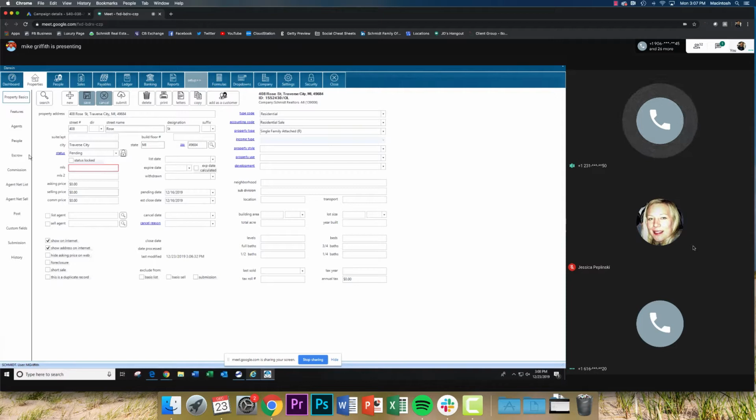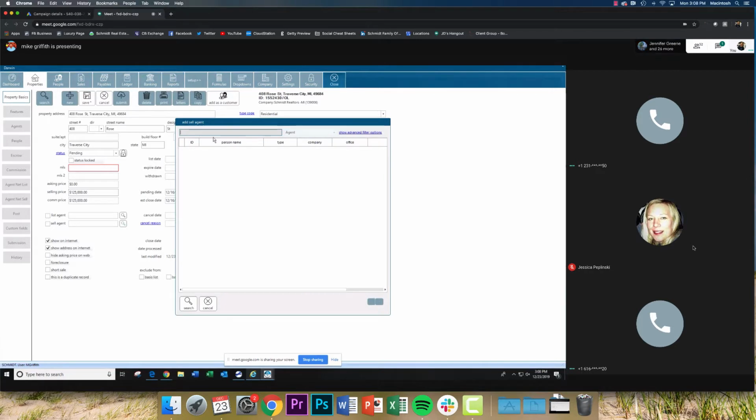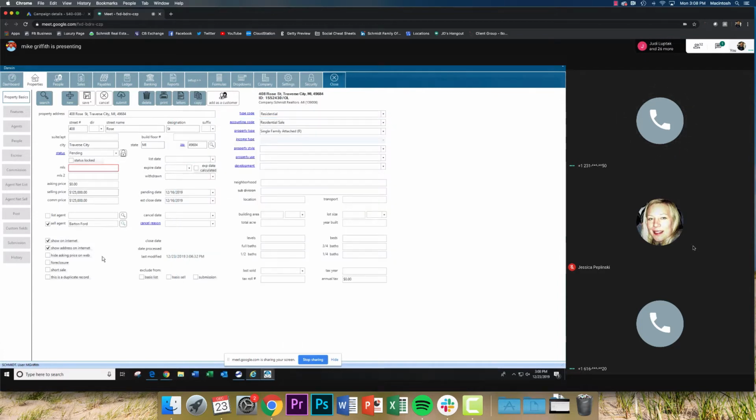If the property is not already in there, you'll have to add in selling price, commission price. You might not even know this if you only have the earnest money, but hopefully you got something turned in by your agents as well. So let's just say 125,000. Buyer's agent. Okay, and then hit save.